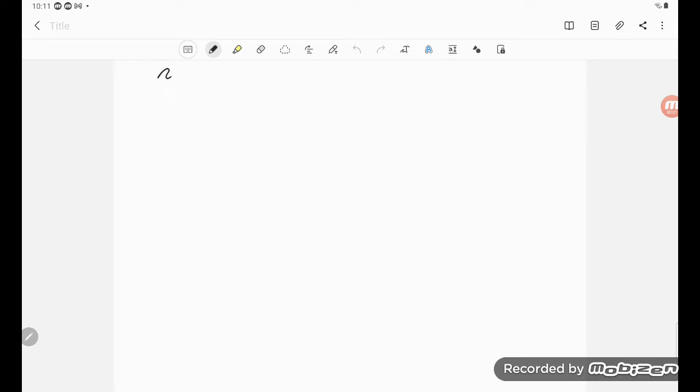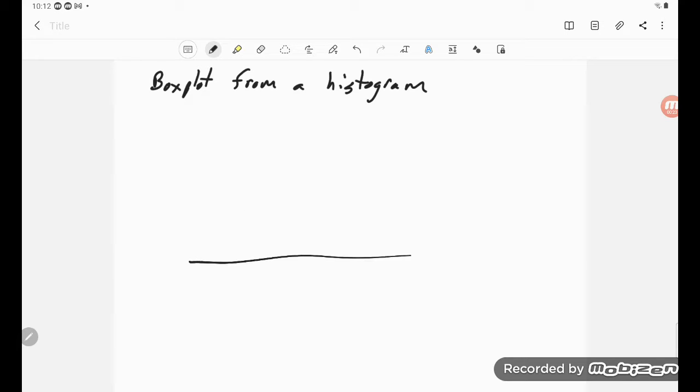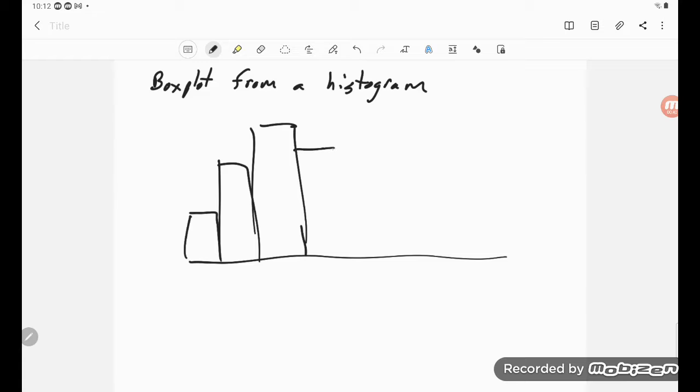Okay, now I would like to try to get a box plot from a histogram. And so suppose I have some histogram, and maybe I have some relative frequencies, we'll go with relative frequencies for each of these, and we'll just kind of do something like this.